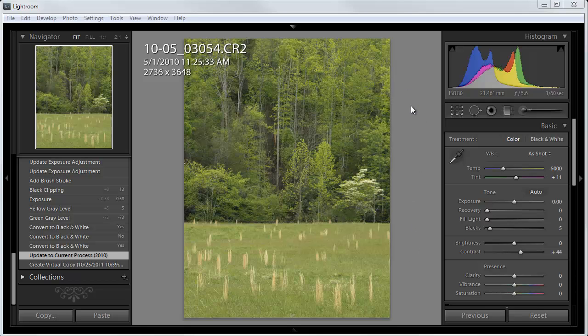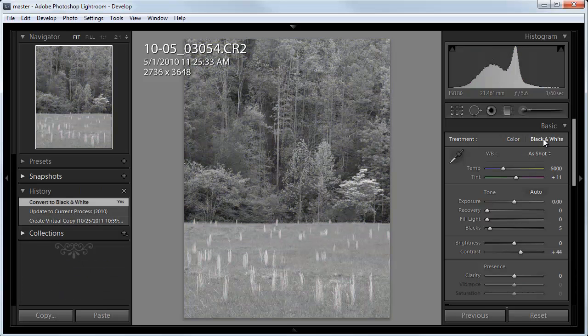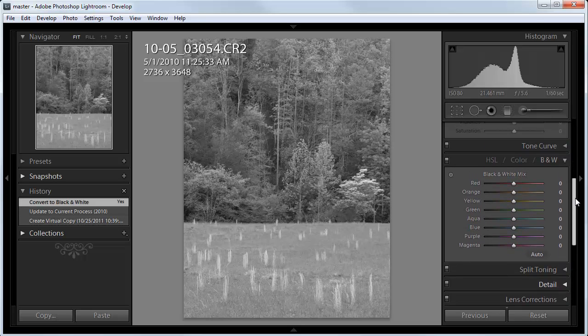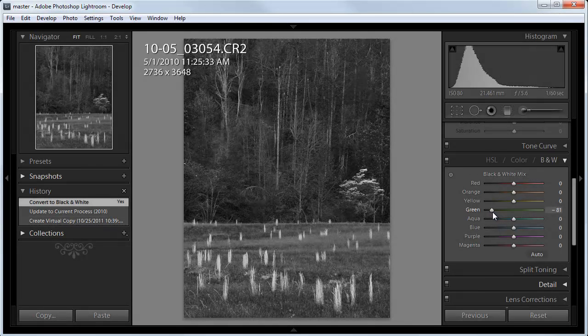So in the develop mode in Lightroom, I'm going to convert this to black and white, and then scroll down here to the HSL, hue, saturation, and lightness adjustment. And in the black and white mix, I'm going to darken the greens. And that immediately brings out that contrast more.